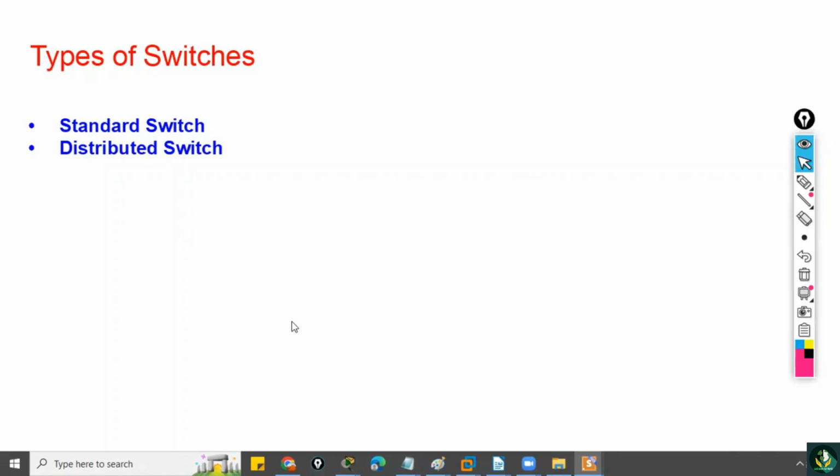There are two types of switches we have in a vSphere environment. Okay, there are two types of switches. One is the standard switch, another one is the distributed switch. We have already discussed this standard switch. This standard switch is created whenever we install an ESXi host. Okay, remember this one, standard switch.